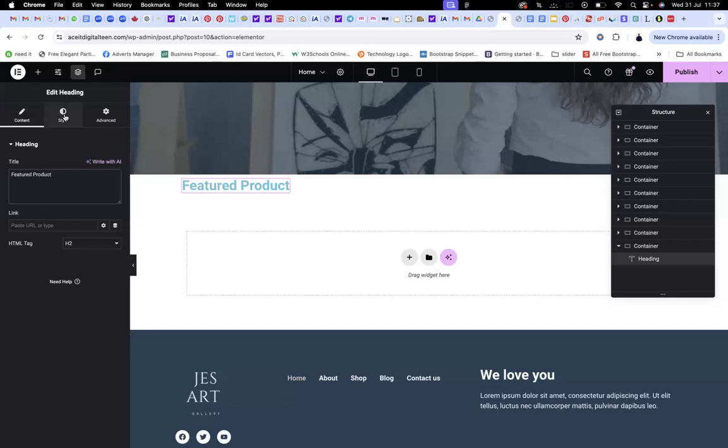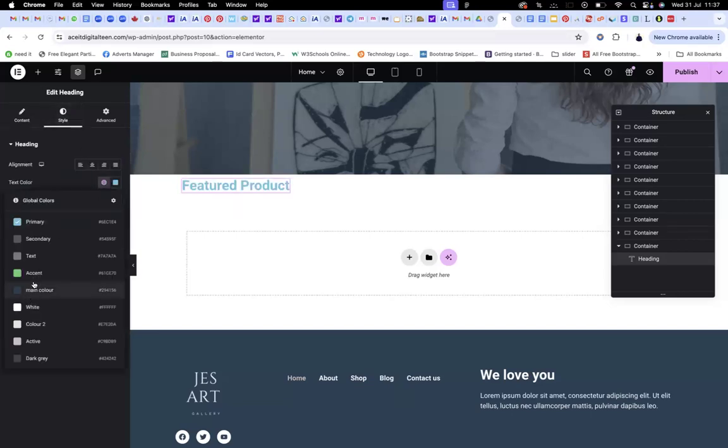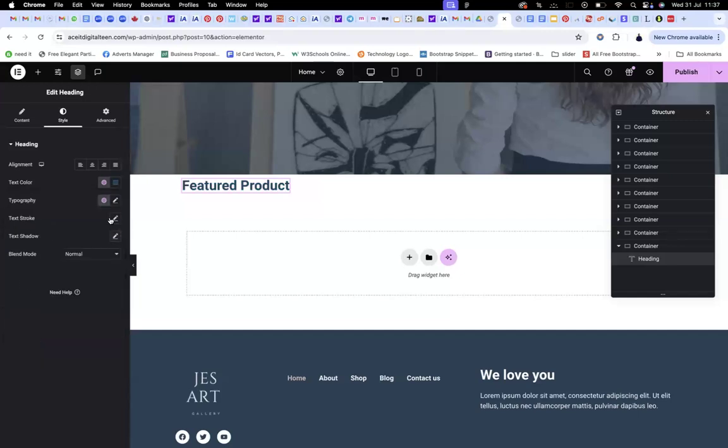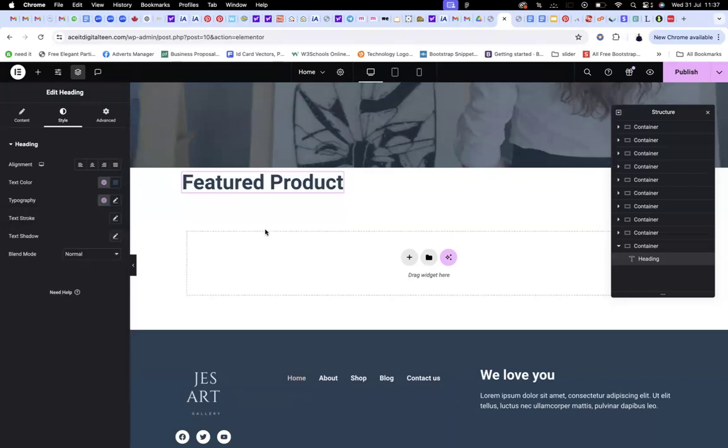So we obviously have to come to style. We've created our global color. We'll click on our color here. We'll choose our featured from our global text, right? So we want it H3. Another thing, we want it to be centered, right? So right now it's not centered, but we're going to make it centered.